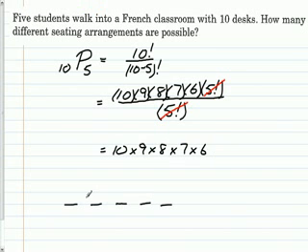Okay, so we have 5 students, and the first student has 10 desks to choose from. Once that student has chosen their desk, the second student has 9 desks to choose from, and so on. And so you'll notice that we come up with exactly the same answer.